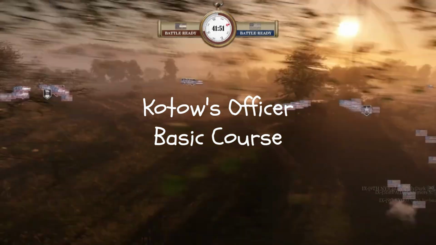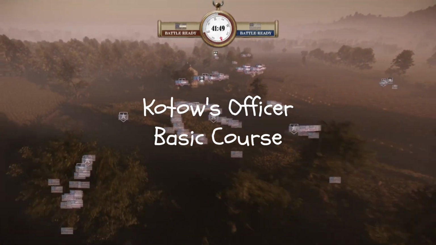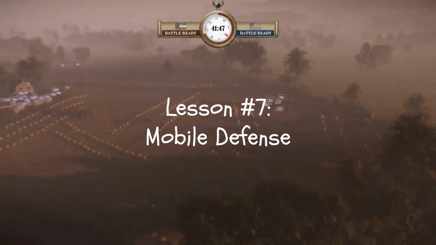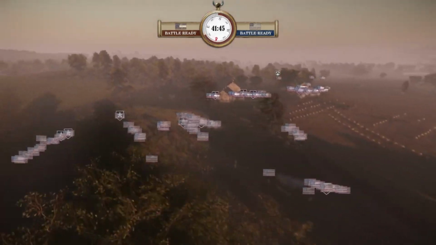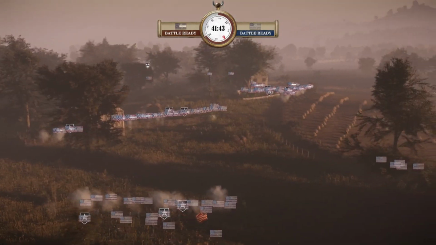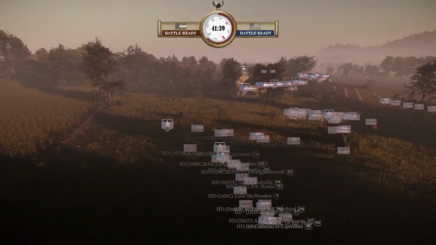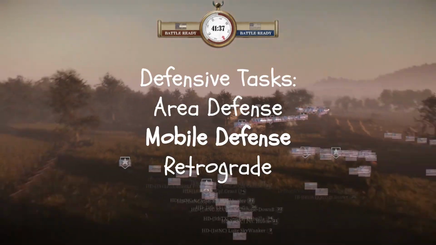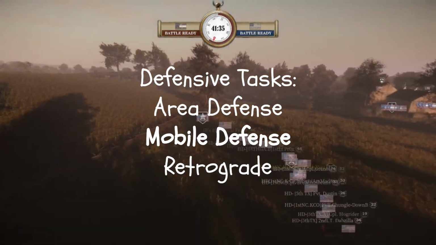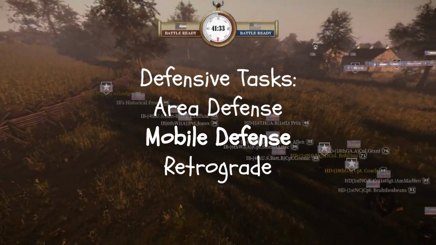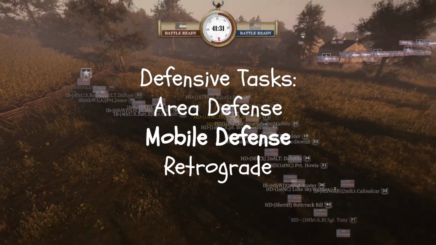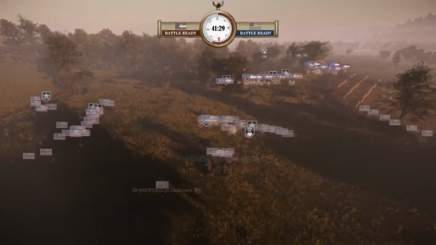In this episode, we are going to look at one of the three main defensive tasks, the mobile defense. Defense can be tricky, as usually the attacker has the initiative to set the pace of an engagement. The main defensive task can be broken down into three main sets: the area defense, the mobile defense, and retrograde. Today we're going to look at the second example, the mobile defense.